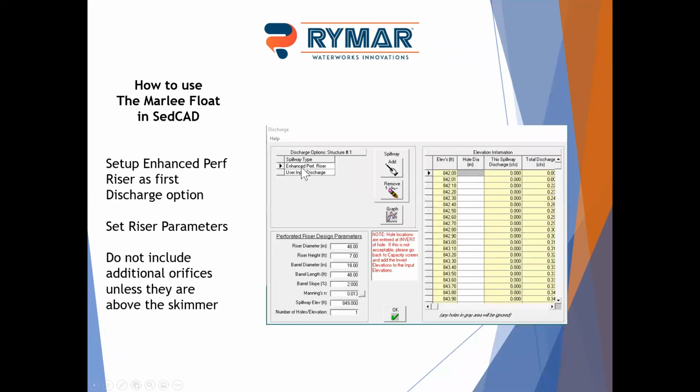You'll then build your outlet. You'll have an enhanced perforated riser, assuming you have a riser. If you don't, if you just have a pipe through the dam, you just use the user input discharge. But in most cases, you've got a riser as your kind of secondary, primary spillway. And you put in whatever riser information. In this case, it was a 48-inch riser diameter, 7 feet tall, etc.